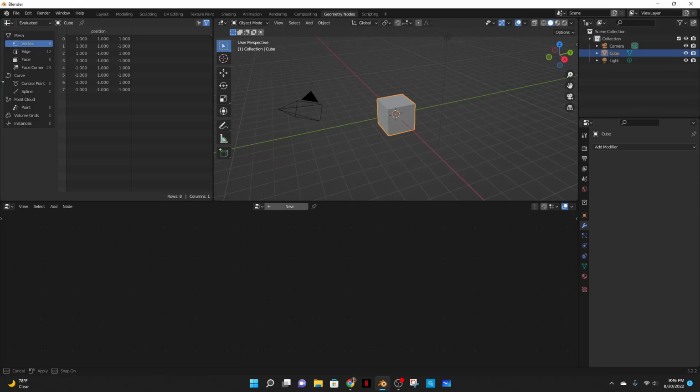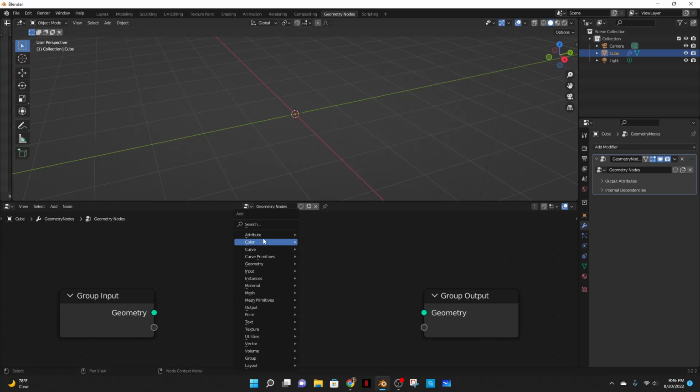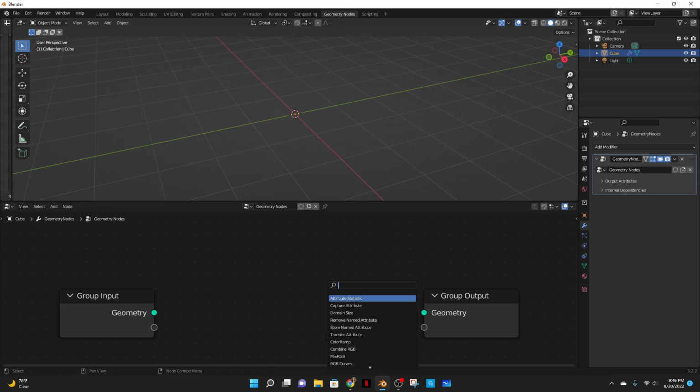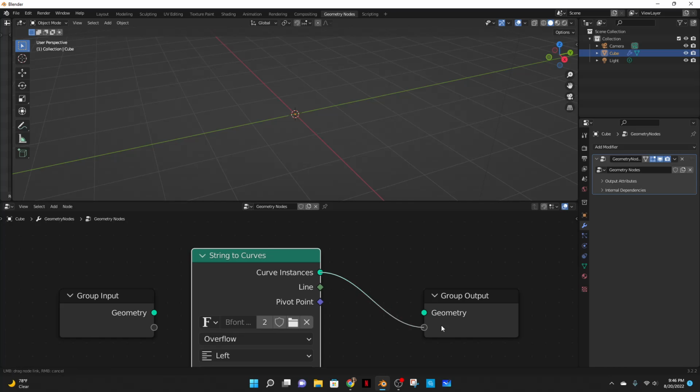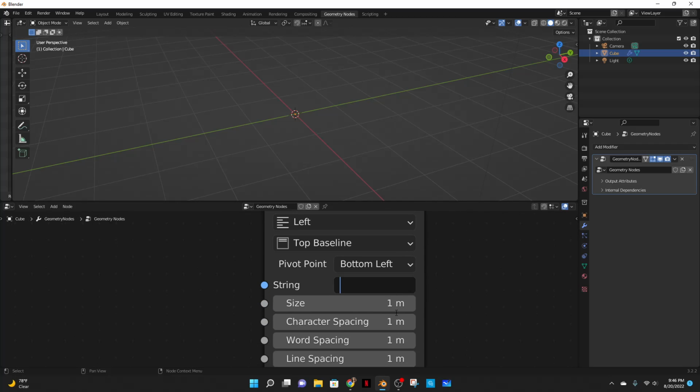So I'm going to go to geometry nodes, hide the spreadsheet, click on new for a new geometry node system. I'm going to do Shift A and get a string to curves node. And I'm going to connect that to the output so I can see it, but I don't see anything yet because I don't have anything in my string yet, which is my text. So I'm going to do something like chemistry.